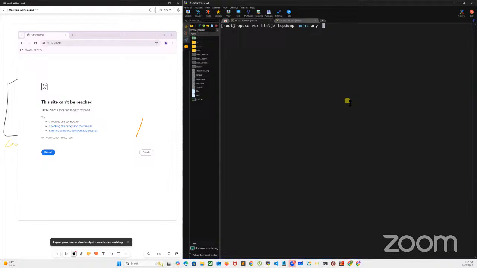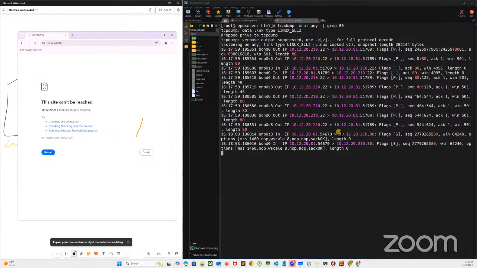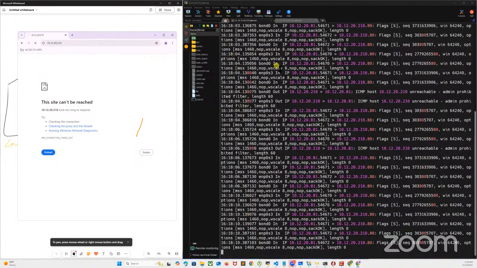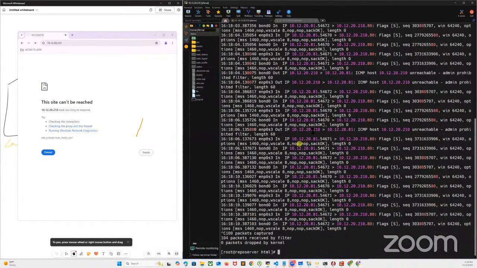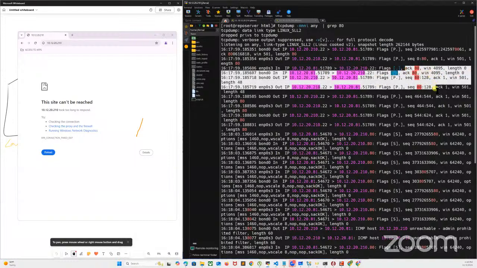Now, if I do a tcpdump, pipe, and I grep for port 80, let's see. And I refresh this. Do you see? Just a refresh. It's giving me traffic now. It's trying to access this server. If I stop this tcpdump right here, you can see that it came in and said, hey, my IP is 10.12.20.81. I am coming to you. This is 22, it's using 22. It's sending traffic right here to this server.